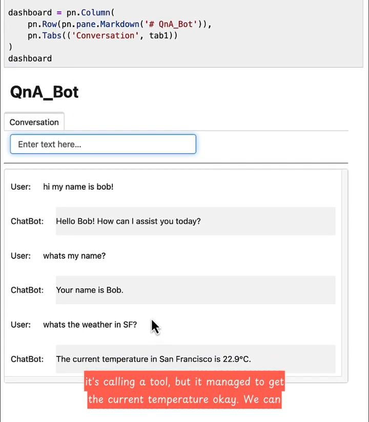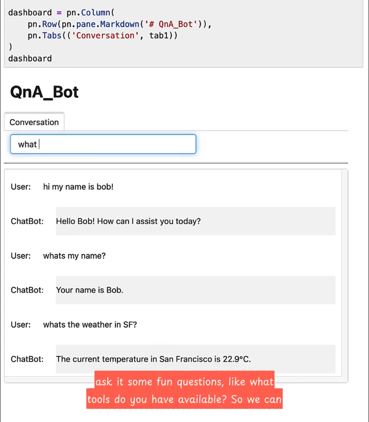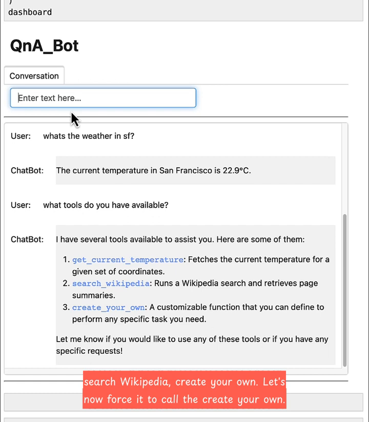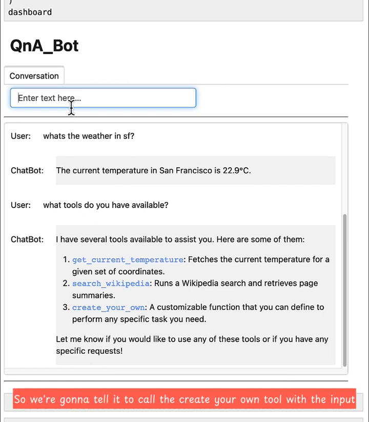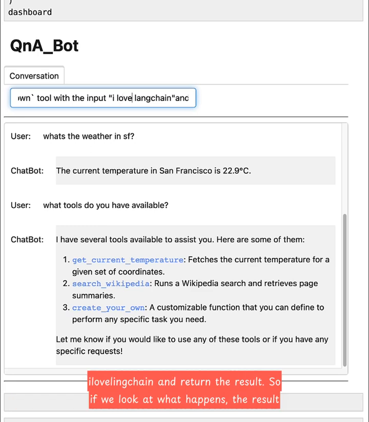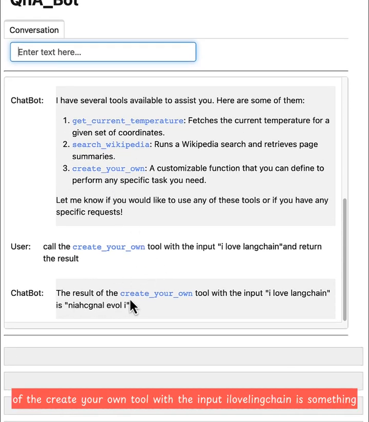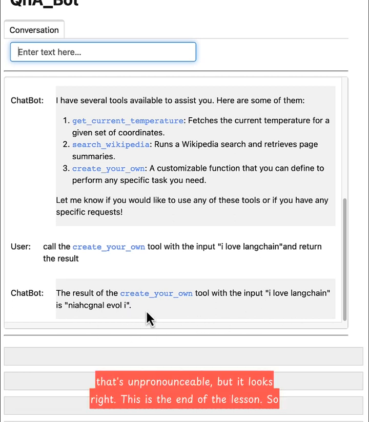We can ask it some fun questions like, what tools do you have available? So we can see that it lists out the tools that it has available: get current temperature, search Wikipedia, create your own. Let's now force it to call the create your own. So we're going to tell it to call the create your own tool with the input I love LangChain and return the result. So if we look at what happens, the result of the create your own tool with the input I love LangChain is something that's unpronounceable, but it looks right.